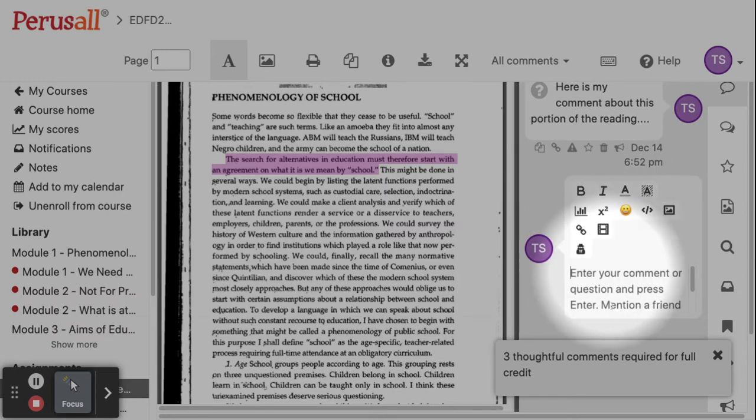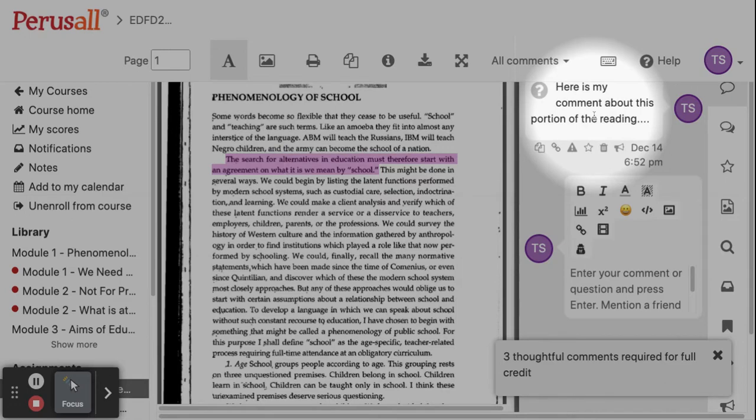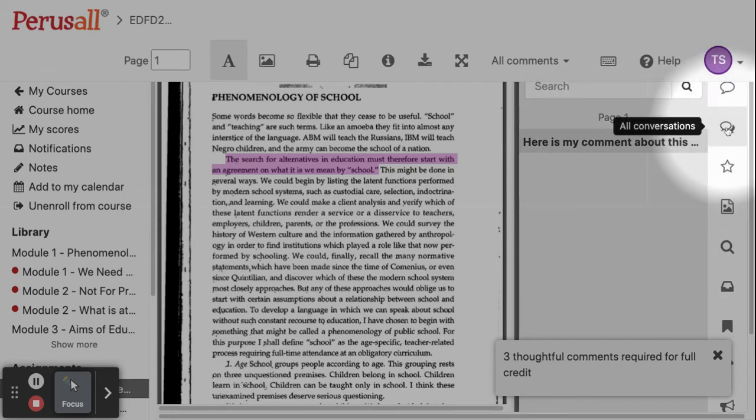Other students will then be allowed to respond to your comment as part of their content comment requirement. So remember, you may start a comment or you may respond to a peer's comment for credit. Remember, it must help advance the conversation in a meaningful way and not simply be a repeat of what somebody else has said. If you want to look at all the conversations that have happened within the reading, you may go and do that over here by pressing all conversations.